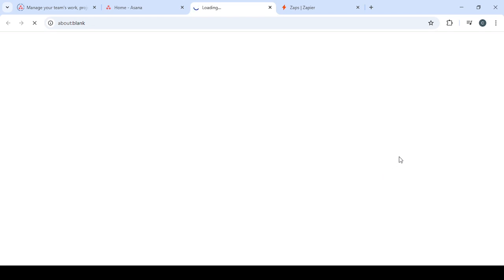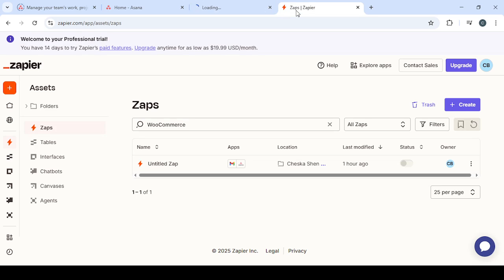Assign the task to the right person or a triage assignee. Set a due date relative to the order date if needed, and add sections, tags, or custom fields your team relies on. Clear, consistent formatting here saves time later and reduces back and forth.